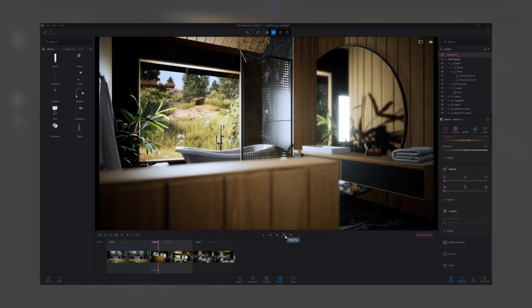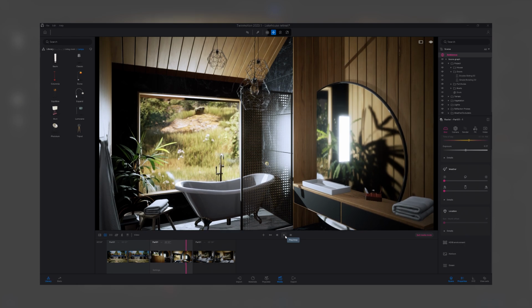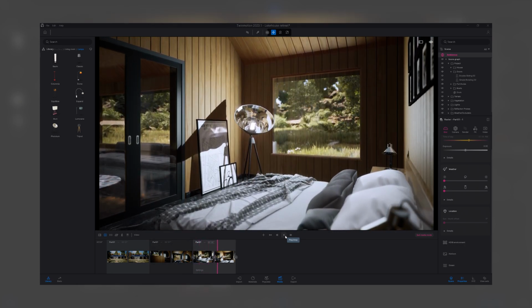My name is Tyler, and I'm going to walk you through some of the basics to the new interface. Whether you are a seasoned Twinmotion Pro from previous versions or trying it out for the first time, this version will be a breeze to learn.